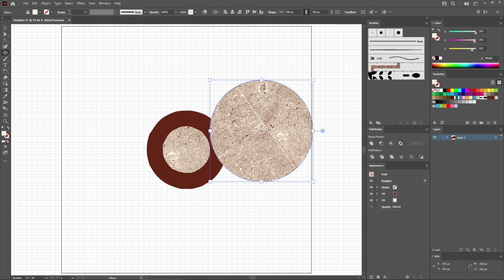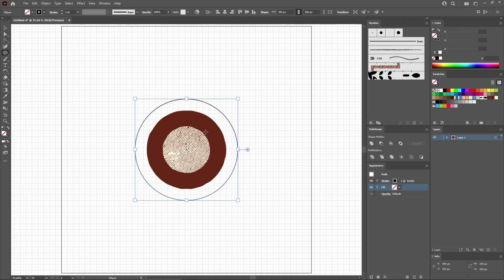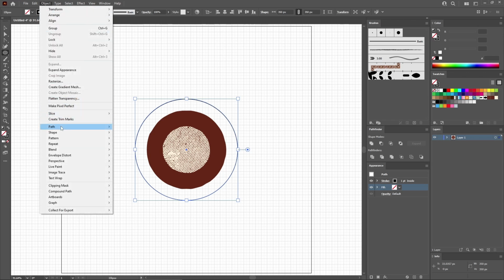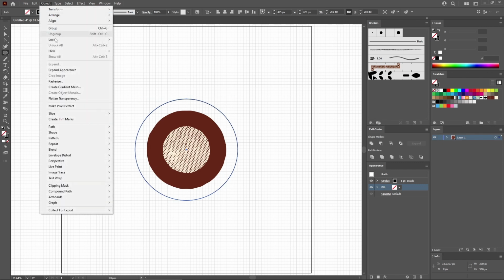Keep this new shape selected. You can press the D hotkey to quickly replace all of these settings with the default ones. These are a white fill and a black stroke. Select the fill and remove the color. Let's move this shape to the center of the artboard. Keep it selected and go to Object, Path, and Add Anchor Points. Do it 3 times.